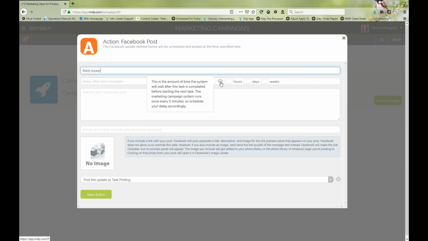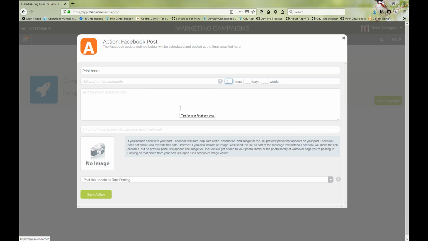So let's say you know that you want to add a Twitter or an email after this Facebook post. What's the delay before that next action happens? And it'll make more sense when you see how it's set up. But I'm going to say I just want it to be 1/10 of an hour, something like that. Oh, it's every 5 minutes. So I'm just going to put, actually, yeah, we'll just leave 0.1 there. But the marketing campaign runs every 5 minutes, so then schedule your delay accordingly. So 1/10 of an hour.